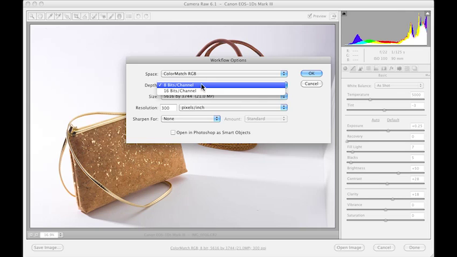But I do have to emphasize, if I know that I'm going to go in and play around with levels and curves on the file after I'm coming out of Camera Raw, then I will definitely be in 16-bit. For demonstration purposes, I think we're okay for 8-bit. I'm going to stay at 300 pixels per inch.